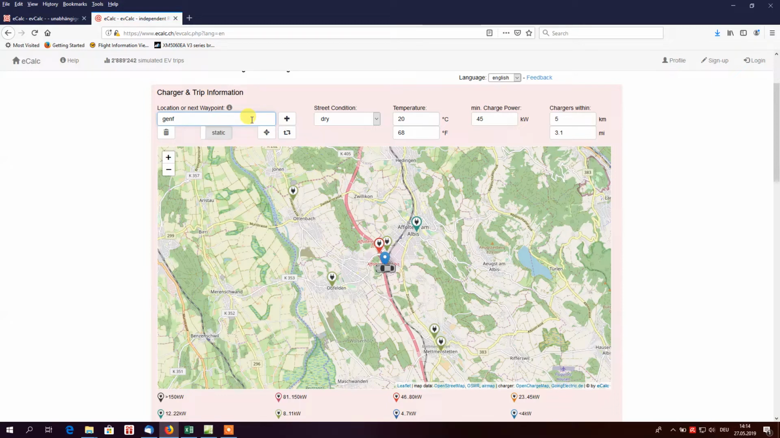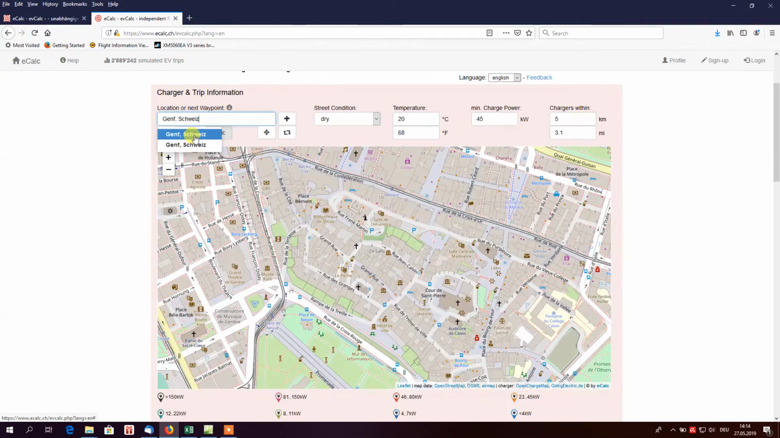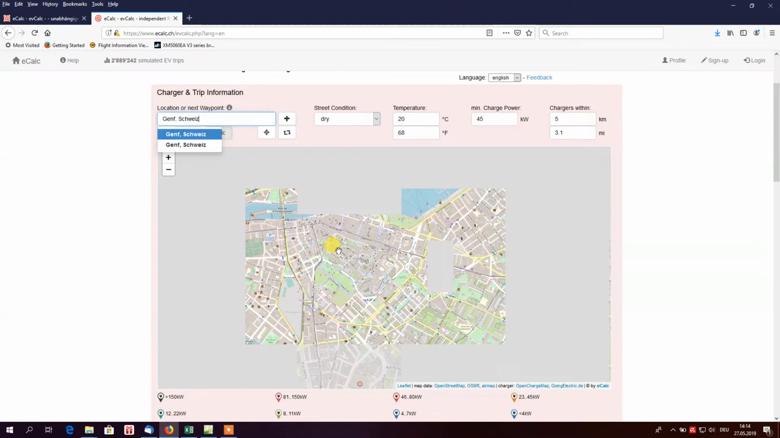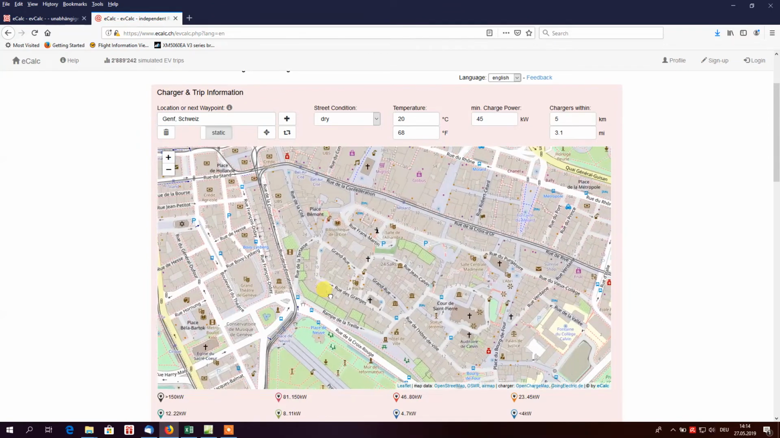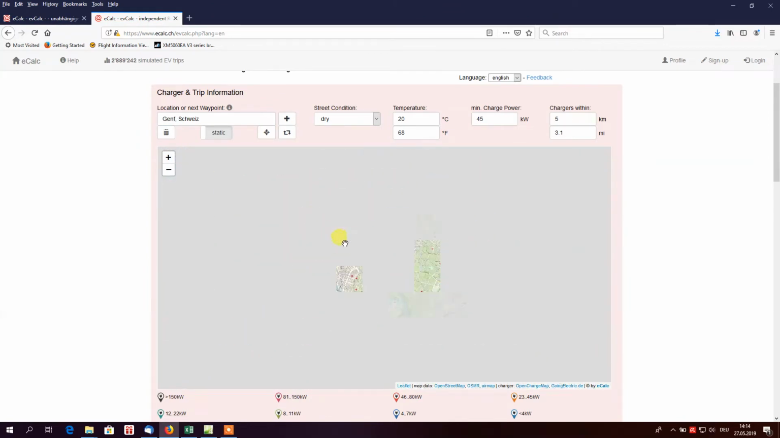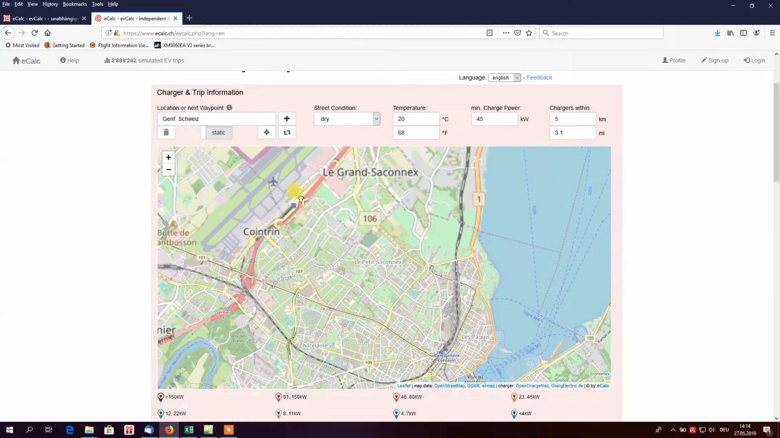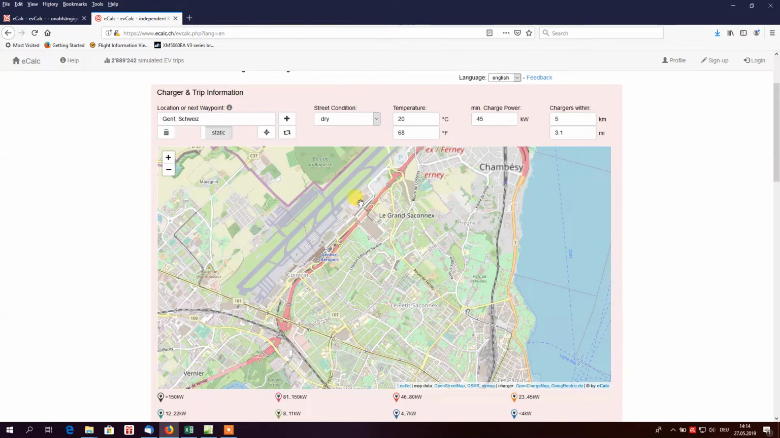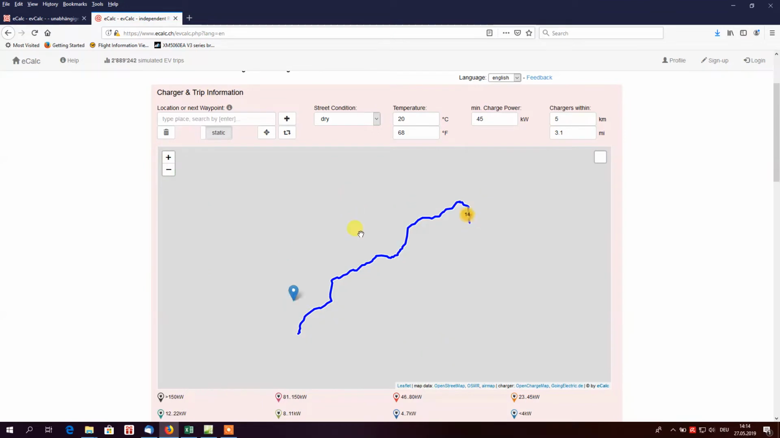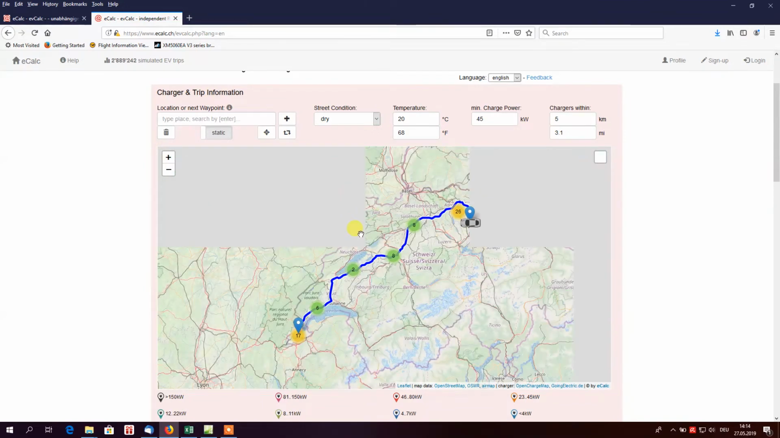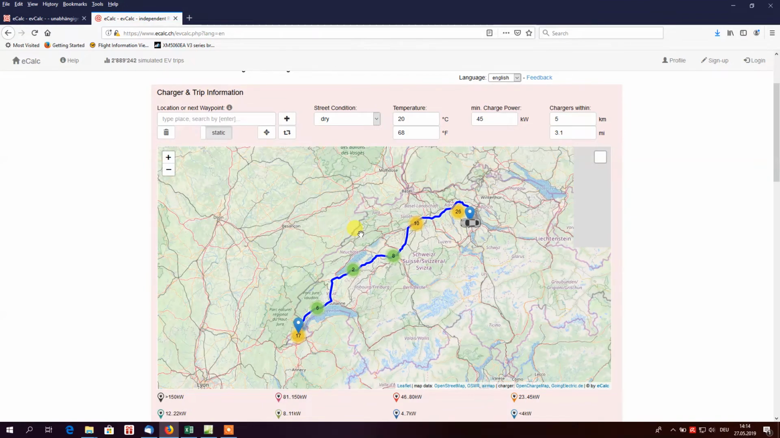I can search here where I want to go, and the map flies to the corresponding position. So I go today to the airport of Geneva and I click here to set the destination, and the router will route you the fastest routing along your trip.